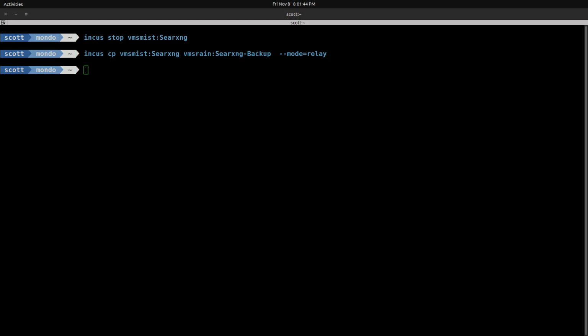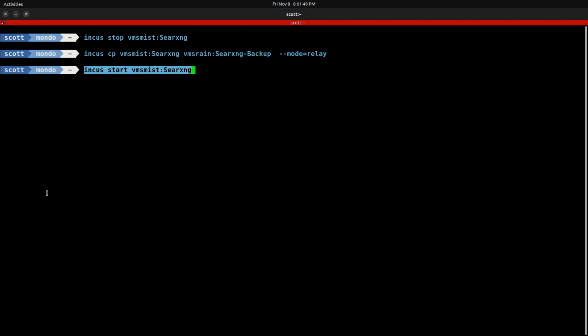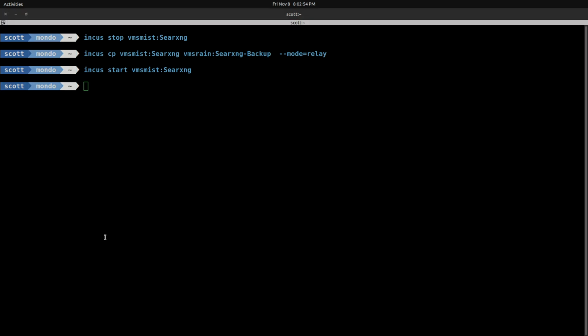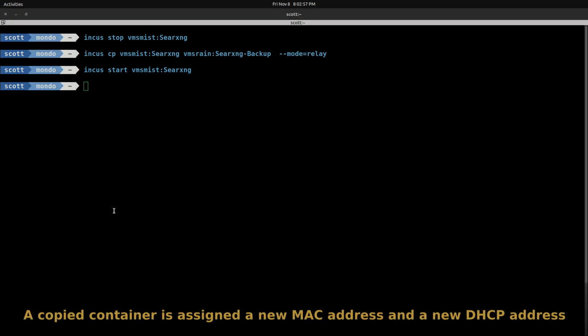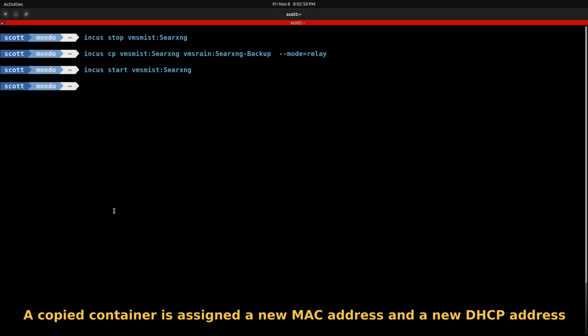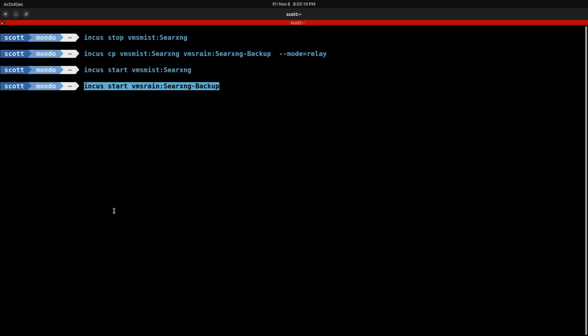So now that it's done that, we can go ahead and start the VMS Mist version of SearXNG. One interesting thing about the incus copy command is that when the container was copied, it receives a new MAC address, and so therefore it will receive a new DHCP address on the new container. Then we can do an incus start on VMS Rain:SearXNG-backup, and it'll go ahead and start that instance as well.